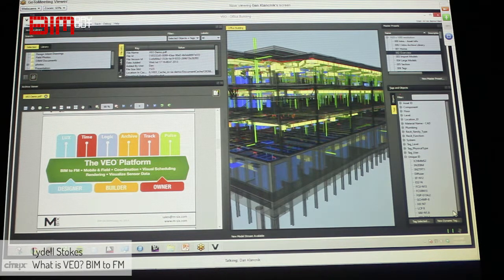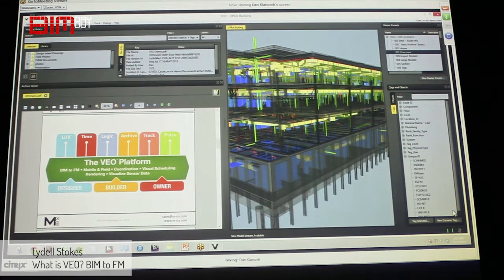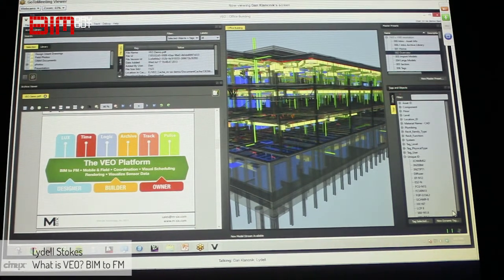So unlike the other software in the market that has nice bells and whistles right now, but doesn't connect to each other, VEO connects to each other really well, but we're currently building those bells and whistles. And what we think we're really good at today is this BIM to FM story, and that's what I'm going to talk about.